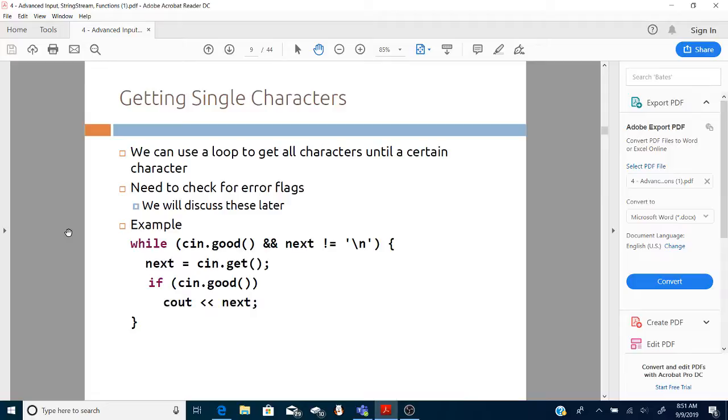What does good look like? So there's state associated with every input stream and every output stream, and it just checks the state to make sure everything's good. When does cin go bad? The most obvious one is when you ask for an integer and you type in a word. Okay, cin's no longer good, cin's bad. And once cin goes bad, you can't use it until you fix it. That's for our advanced input lecture, which we're not doing today.